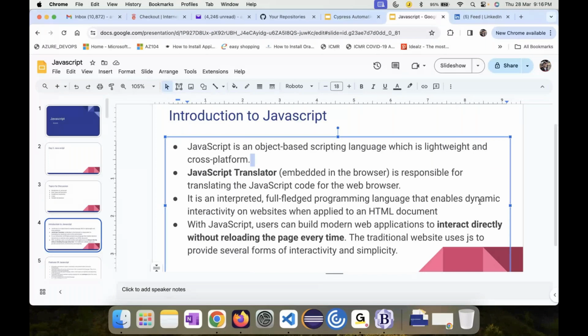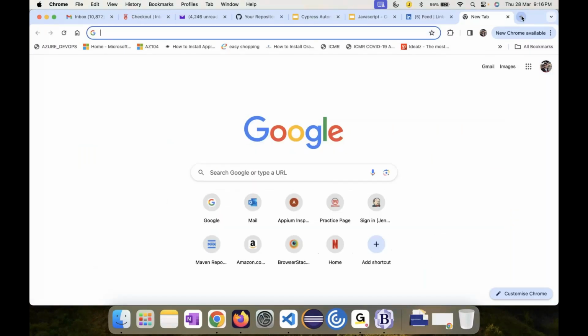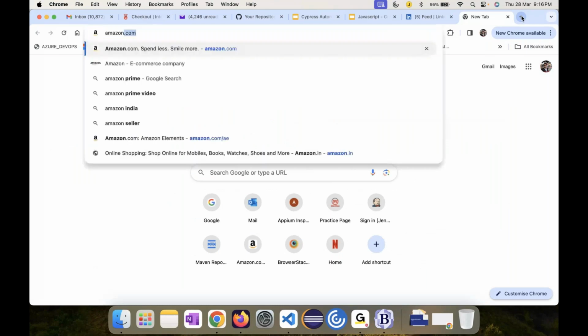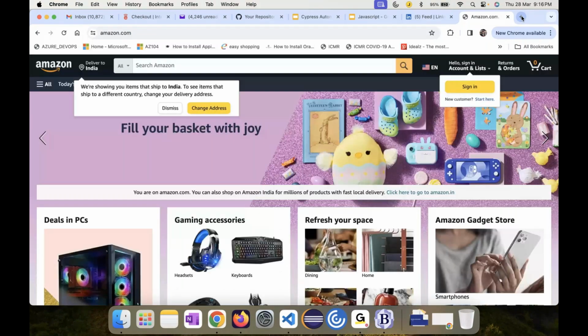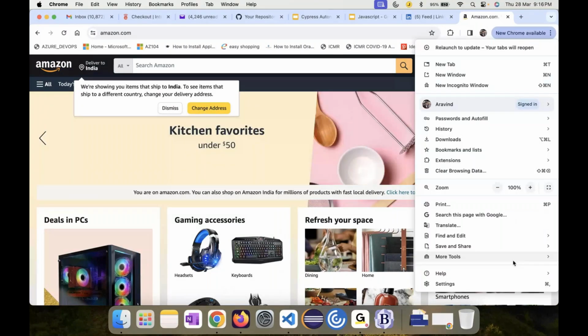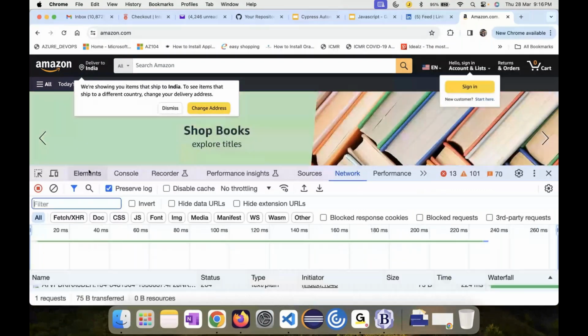So for any website that you have, for example Amazon.com or something, if you just go to the three dots, more tools, developer tools, and go to the Elements section, this is what it is referring to.